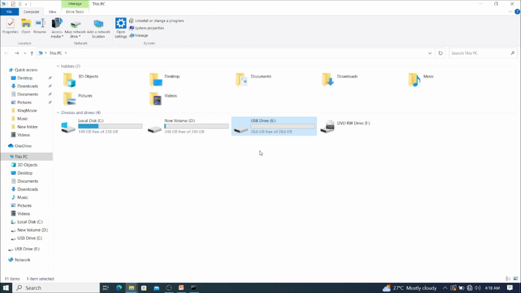Okay, so which means that the computer is using alphabet E to represent my pen drive, which is known as the root directory, and for the hard disk, the computer is using alphabet C to represent the hard disk. All the time, the computer always uses alphabet C to represent the hard disk or local disk.